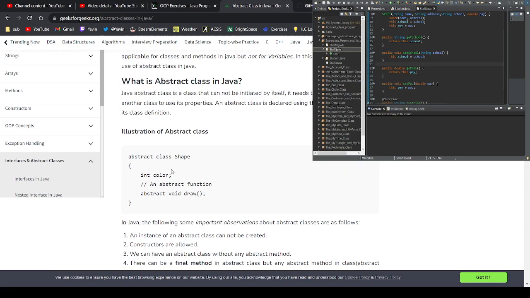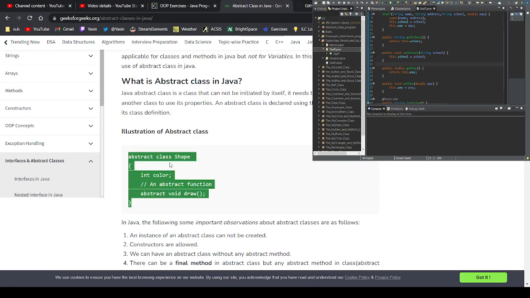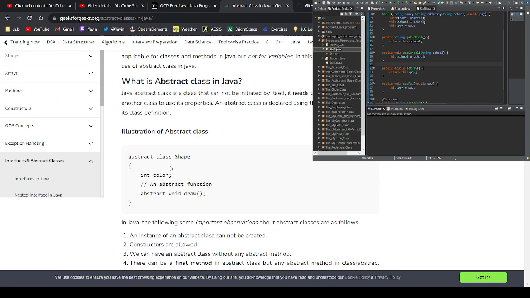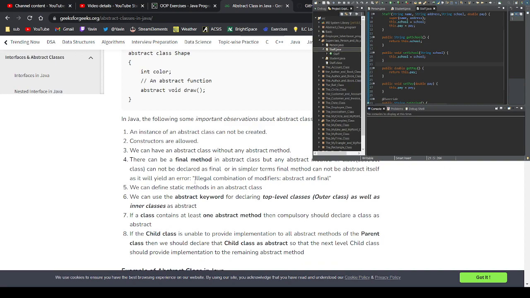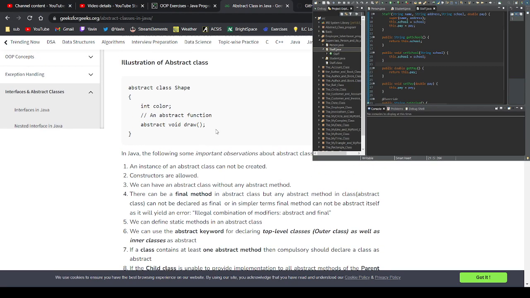Right, so you can't make an instance of the class because it's just a template. It's just a blueprint for the other classes that are inheriting from it, right? Like the methods don't actually do anything. They're just there because they're saying that, hey, whatever subclass is inheriting from me, it will have these methods. It must, right? Constructors are allowed. We can have an abstract class without any abstract method, which is fine.